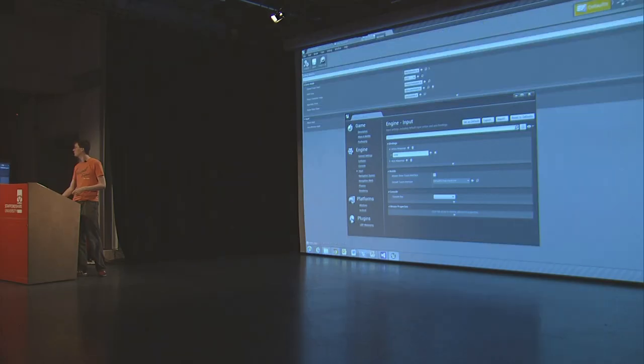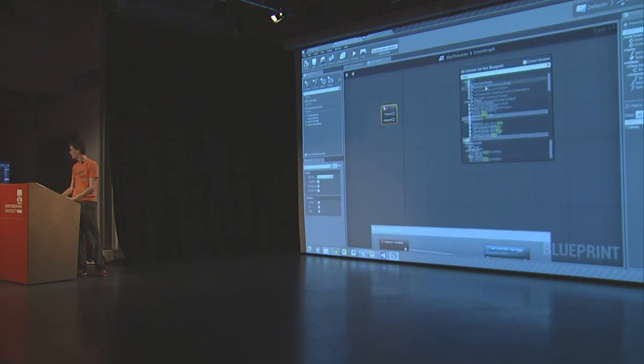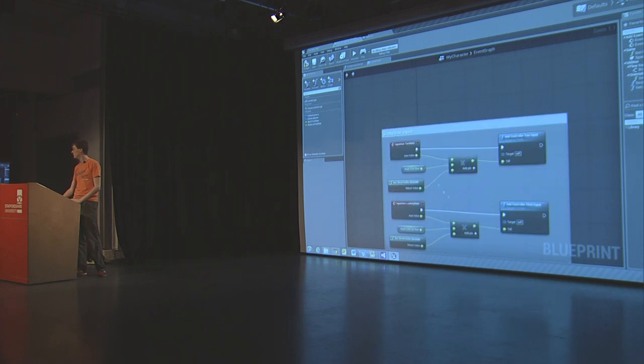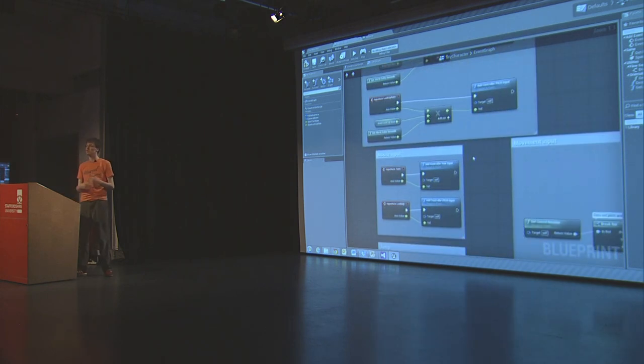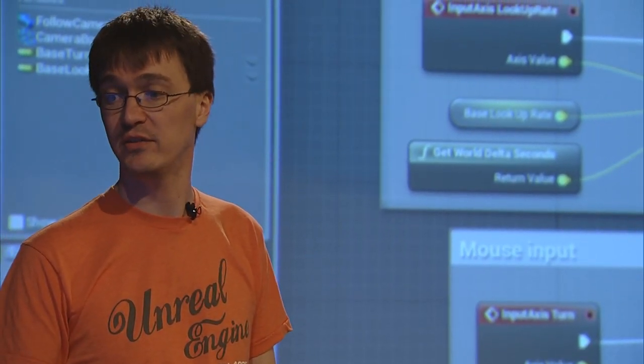Once you've created those, then you can use those inside your blueprint instead, and that's what it's basically doing down here. It's using the axes. Nice thing about that is you can change your input mapping later on, and you can iterate without having to go and mess with the blueprint in 100 different places.